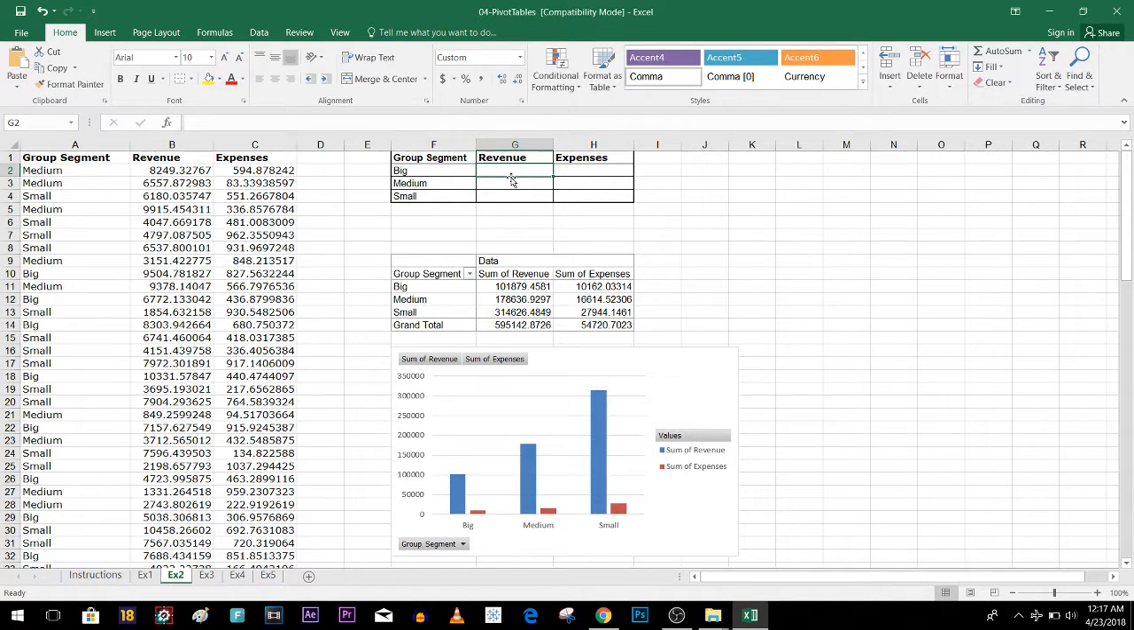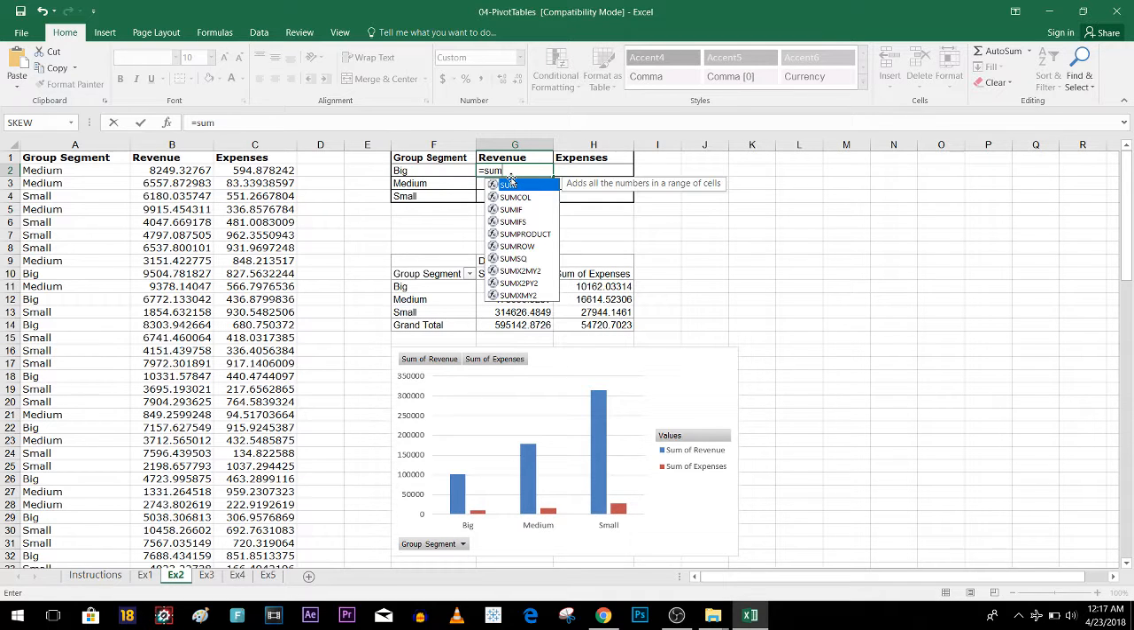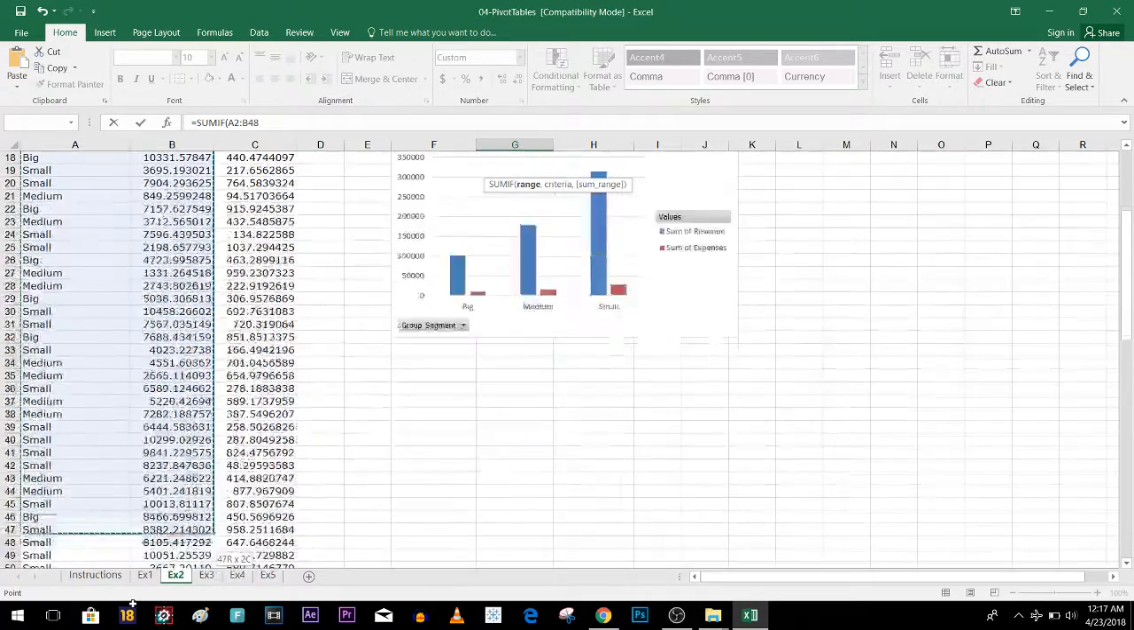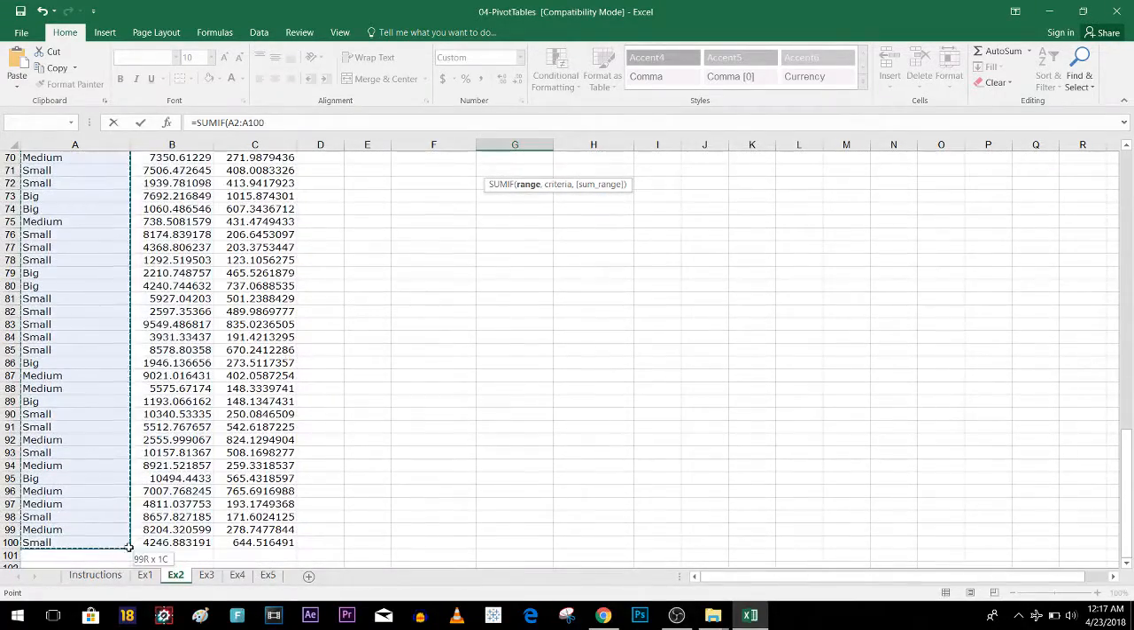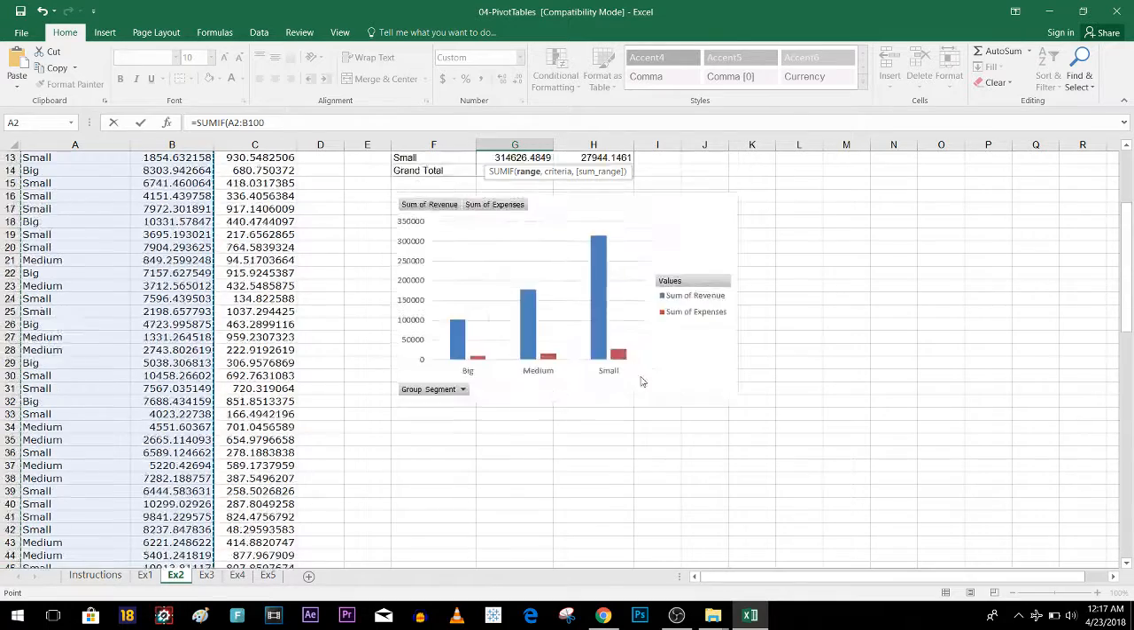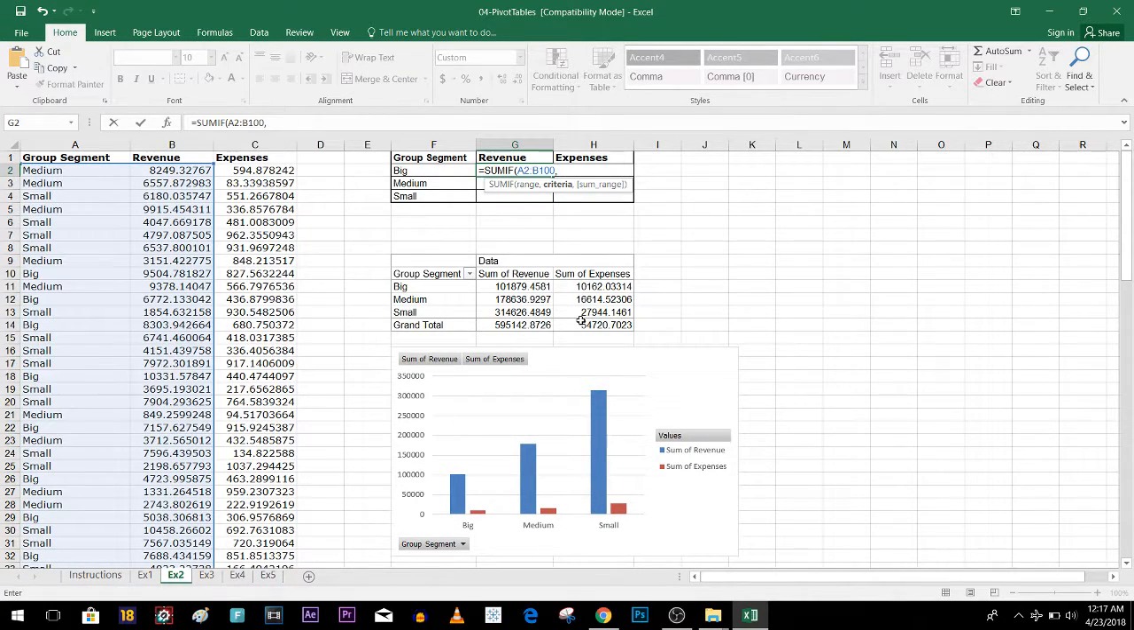Now you have to use the SUMIF function. So equal to SUMIF, then you click this. Now you have to select the range. It's in the group segment column that we're searching, and we want big, so we'll choose the entire range. Then you do a comma, then inverted commas. Now this one is big, right? So just write big and make sure the capital letters and all are the same.